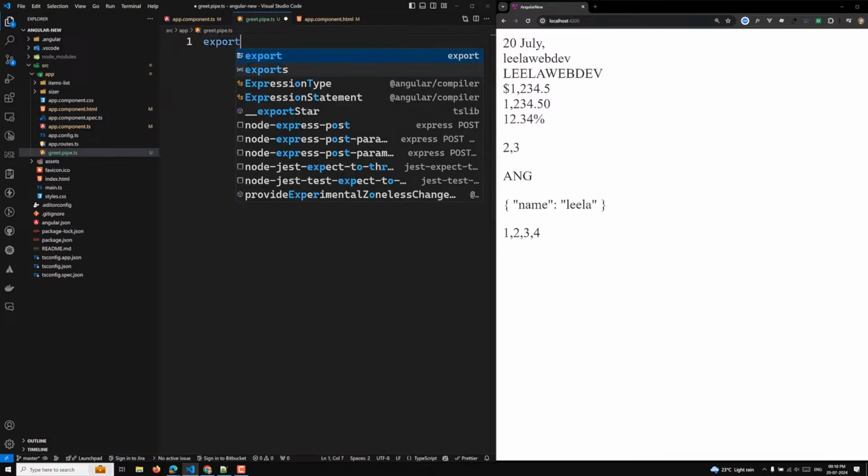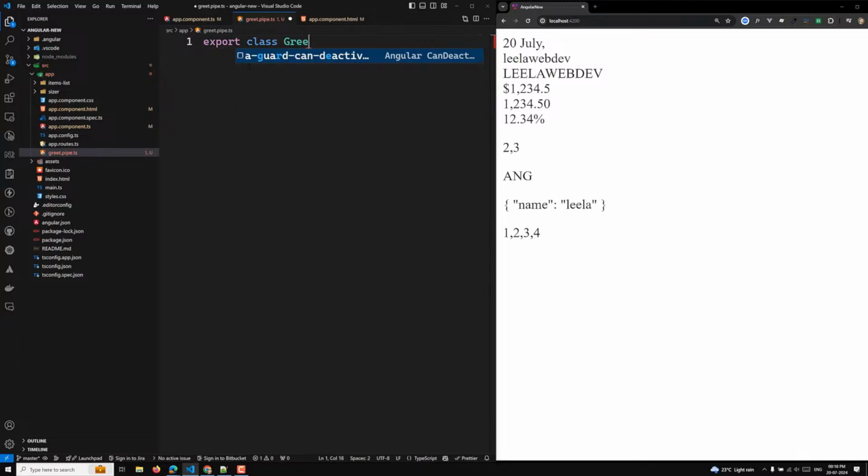Now here I am creating export class GreetPipe, and the class name should be in upper camel case, the general convention for the pipe class name. We need to use camel case for the corresponding name string. The name of the pipe should be in camel case. Do not use hyphens in the name. So now this is the class.